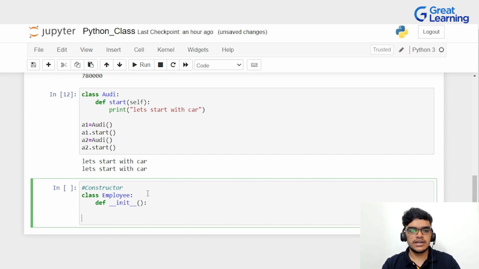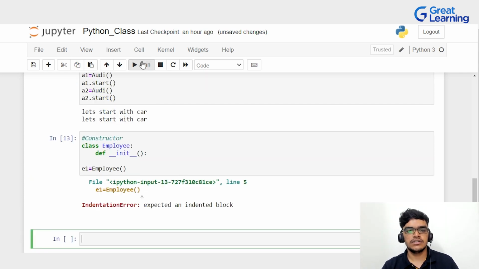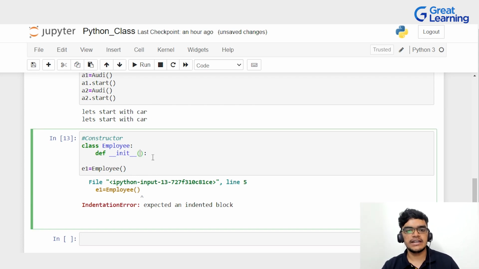Now after this, I want to create an object for this Employee class. So I'll write, let's suppose, e1 equals Employee(), and here you can see that my object has been created. I was telling you that as soon as you create a new object, the init method will run instantly. If I run it, you can see that I'm getting an error because I didn't write self. So I have to write self, right?